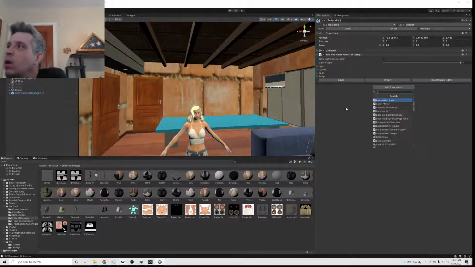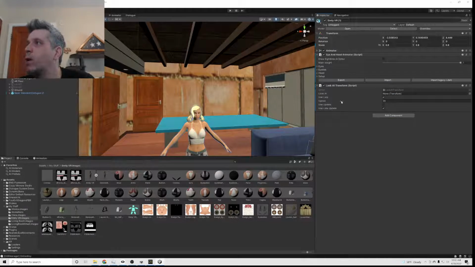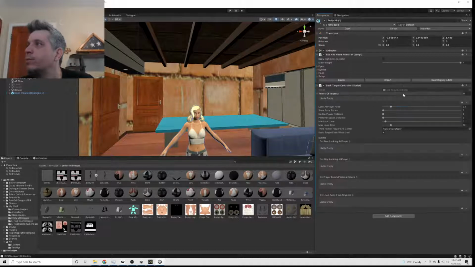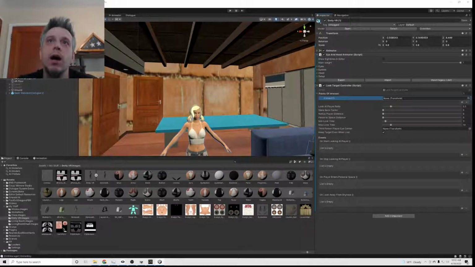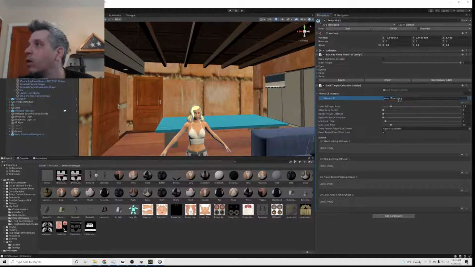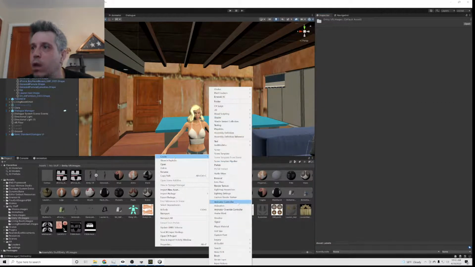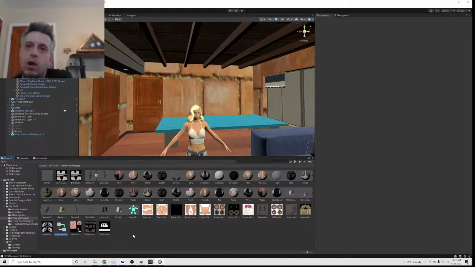And then we're going to do look at transform. Nope, wrong one. Look target controller. And as points of interest, I'm going to take my XR rig. Where the heck did I go? Oh, yeah, right here. Take the center eye anchor, put it there. Let's make her stare at us. And then she needs an animator. So let's just create an animator controller. I'll just call it Emily.